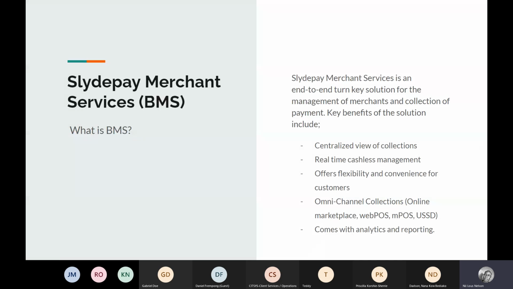All right. So, what's the Slydepay merchant service? That's the first thing that we'll be looking at. Basically, Slydepay merchant service is a solution that offers merchants the ability to manage collections and payments via Slydepay, right?